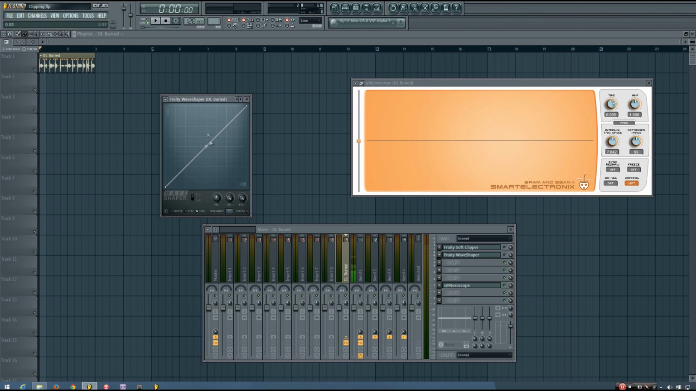So I can set the threshold on the Fruity Wave Shaper by right-clicking and making a point. And then to the right of the point, I want to set my distortion curve, which I'll cover a little bit more later. For now, I'm just going to keep it flat. So if I want a higher threshold, I can set this higher. If I want a lower threshold and want to affect more of the sound, I can make it lower.